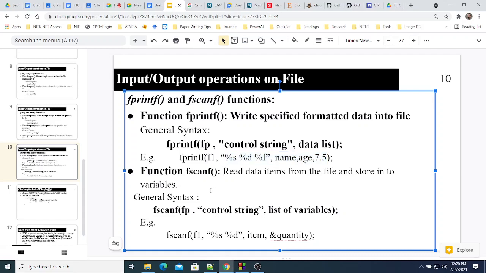fscanf is similar to the scanf function. The additional parameter is the file pointer, since we are reading from the file here. A normal scanf function is used for reading from the keyboard the input data entered by the user. fscanf is used for reading from the file. Because of that, we pass the file pointer as the first parameter.